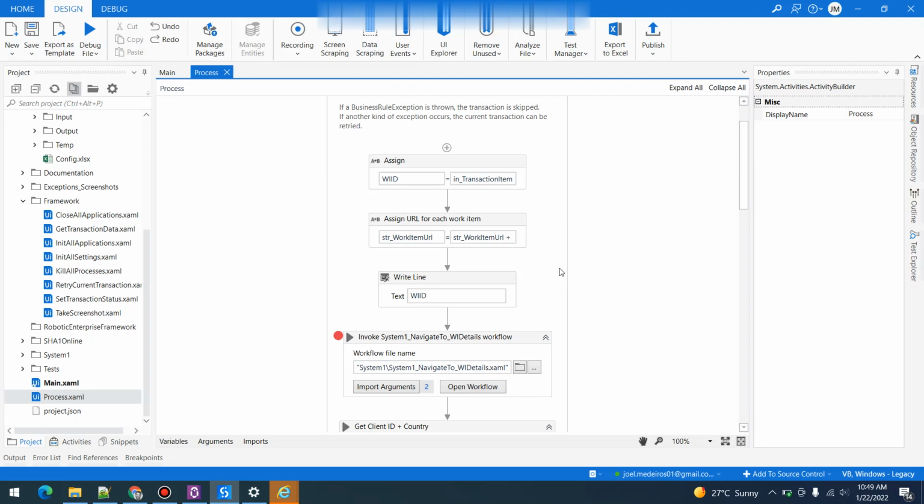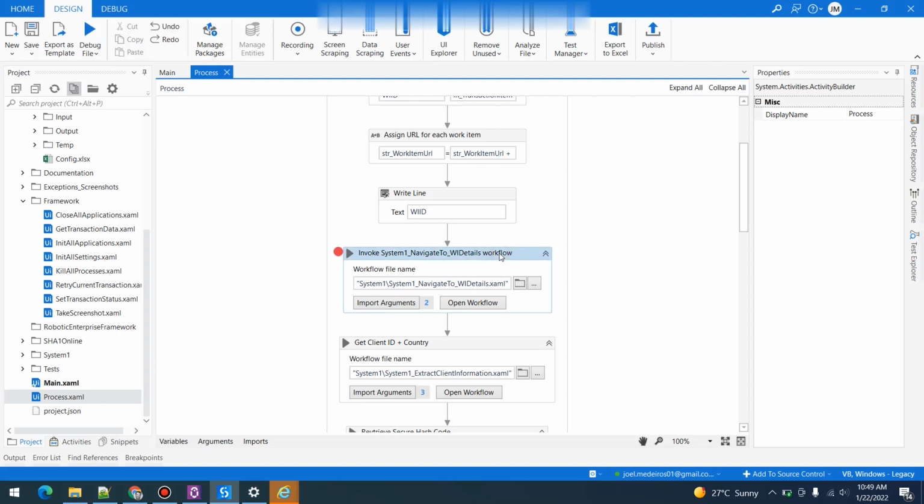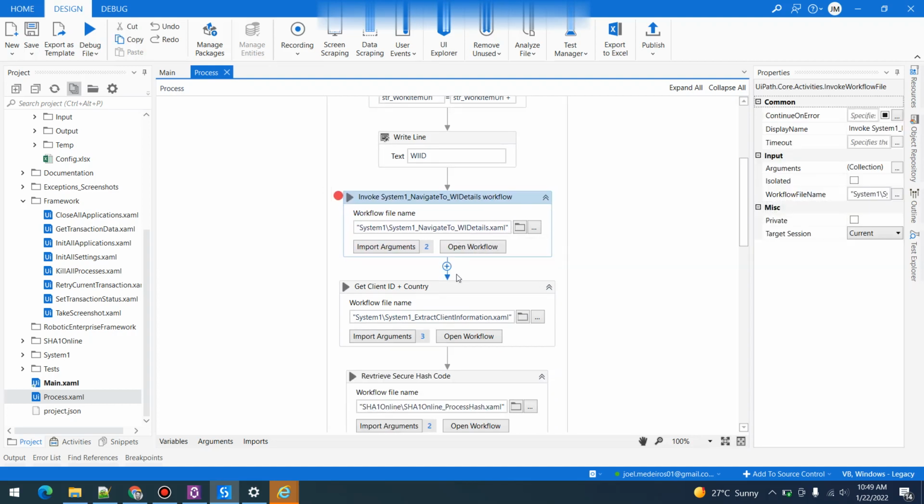As you saw, my workflow was getting each client's data, retrieving the hash code, and then updating back. So here is what happens. As you can see, I navigate to each work item's details. I extract the data: client's ID, country, and name. This is actually wrong. I have to change this to client ID plus name plus country.